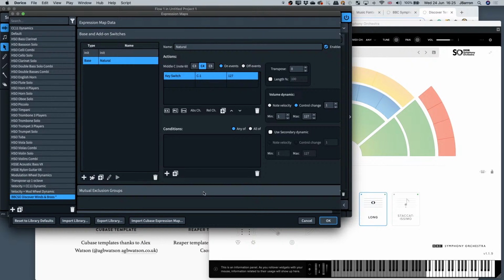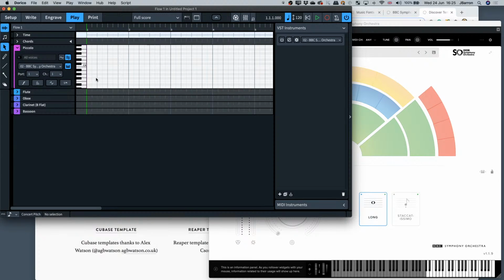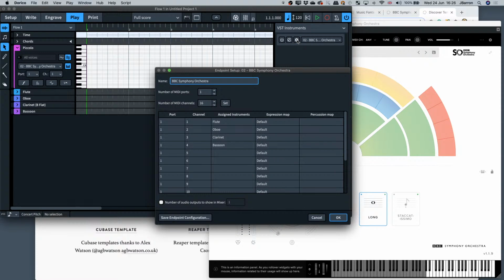Great. Now it won't work yet. The reason it won't work yet is that although I've told my piccolo to use the BBC Symphony Orchestra, I need to tell it which expression map I'm using. So this little cog here loads this endpoint setup dialog. We've looked at this one in sessions before, and it will show you various options in here.